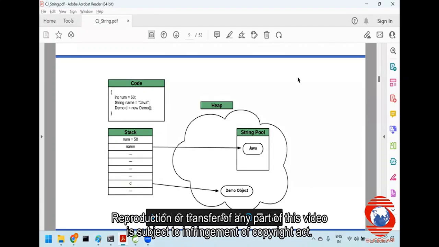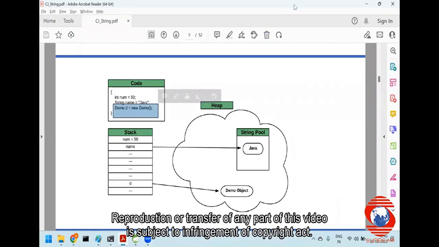Guys, I cannot say Demo d is equal to new Demo is a non-literal. The concept of literal and non-literal comes only in the category of string. Never say Demo d is equal to new Demo is one non-literal. No, you're wrong then. For the last 30 minutes I'm talking only about literal and non-literal. What is this, Demo d is equal to new Demo? Is it a non-literal? How can you say that? It is just an object, guys. Perfect. Good. I hope you have got my point.